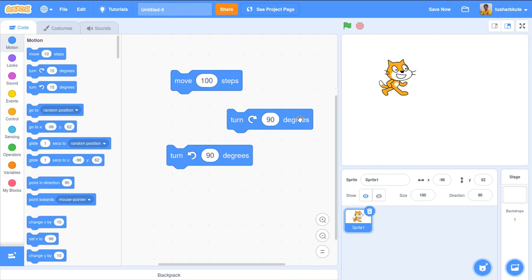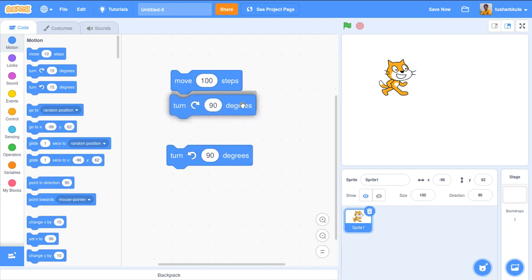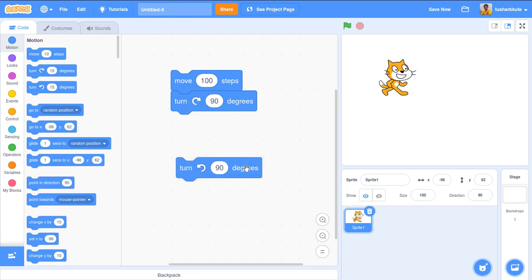Now I want to connect them. So I just connect: move 100 steps, turn 90 degrees in clockwise direction. I'll keep it aside. Now see, I want to do both of these steps at a time, so I connect them together. If they are independent, they will be executed independently, separately. Now they are connected together. When the first step gets executed, the second step will also get executed along with that. It means that it will move 100 steps ahead, and then turn by 90 degrees.